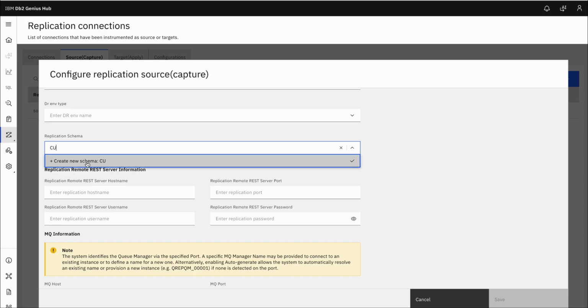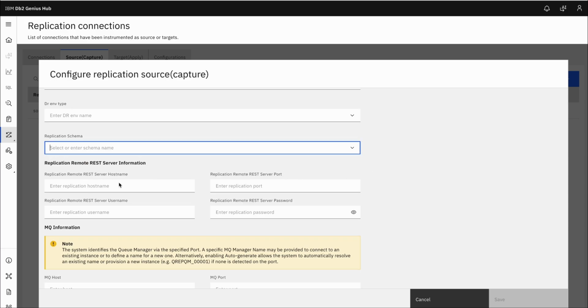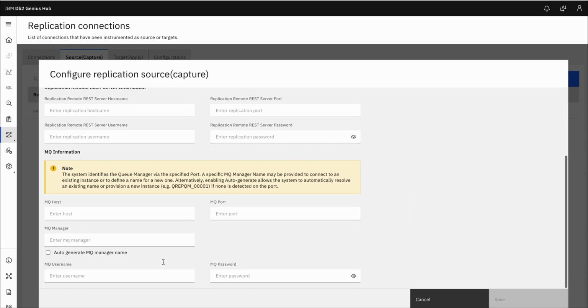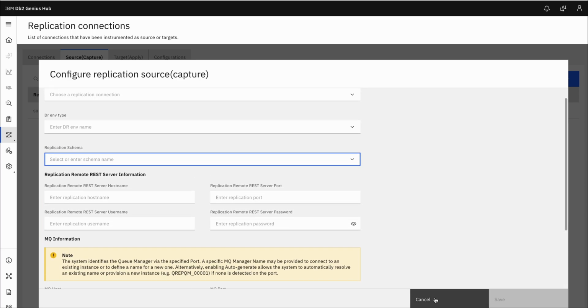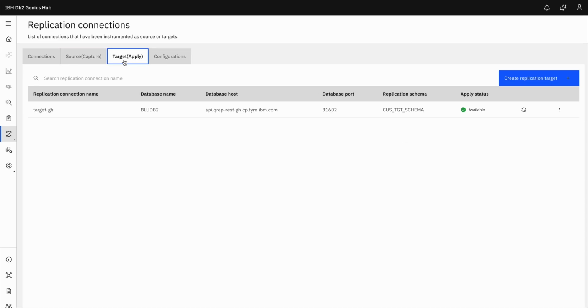Another important improvement is that the Replication Management Server now supports different hostnames for your database server, your REST-Lite server, and your MQ server. In Db2IC, all three had to be on the same machine. In Db2GH Hub, these can each run on separate hosts, making it much more flexible for enterprise and distributed environments. The same applies to the target as well.